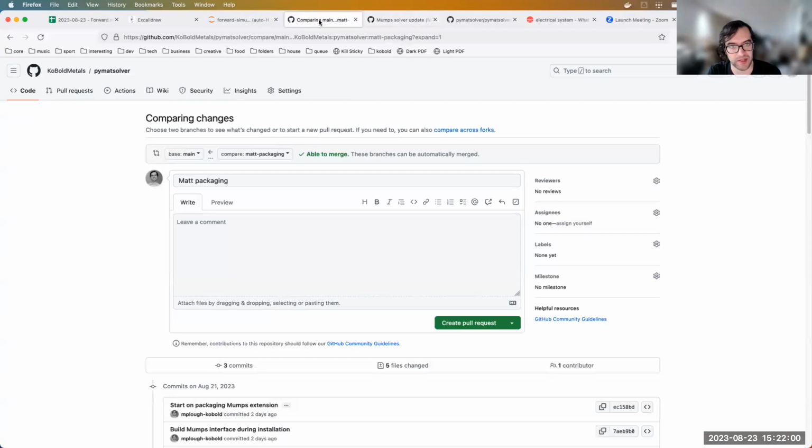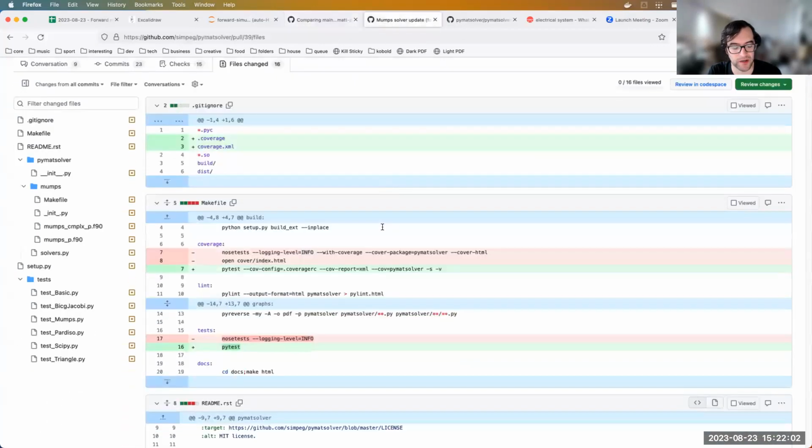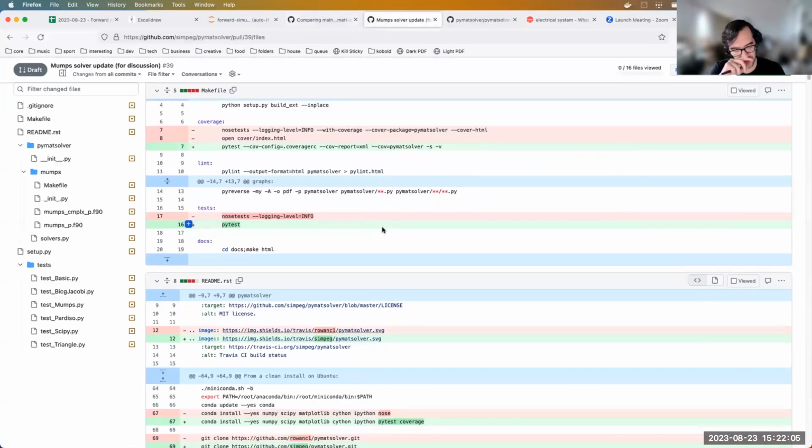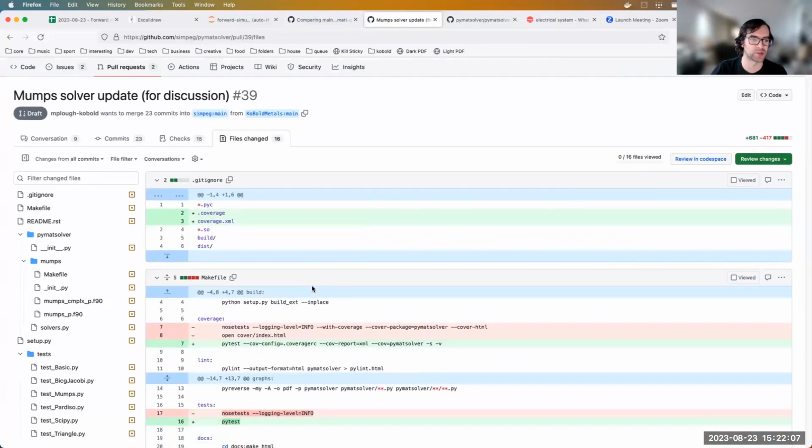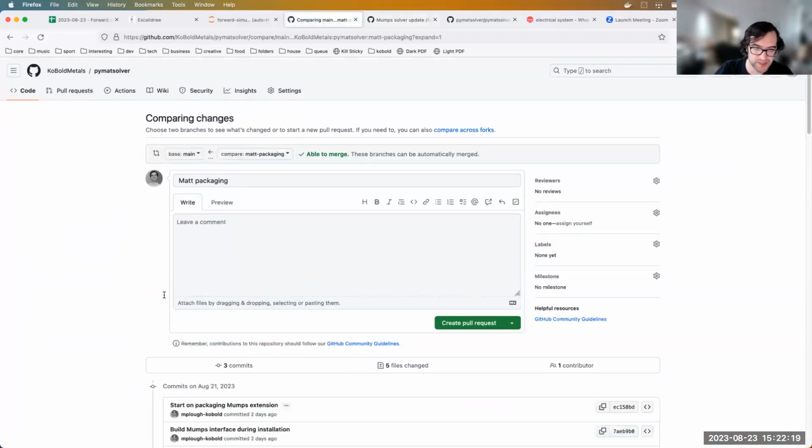But this would be the next step of going, okay, we've got some love and care applied to MUMPS, leaving the packaging status quo as it is, where someone would need to DIY the installation. The next step would be taking this packaging capability and making it into something that we can release to the world as this is how to use PyMatSolver and have MUMPS available.